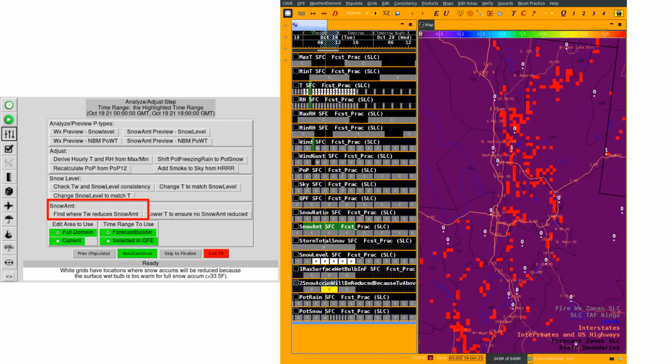ForecastBuilder will allow us to see where snow amounts will be reduced because the wet bulb temperature is above 33.5 Fahrenheit or about 0.8 Celsius. Remember, this is where we will start to see a linear decrease in snow amounts up to 35.5 Fahrenheit, at which no more snow will be allowed to accumulate. The grids which have this reduction occurring will be highlighted in white, as we see on the right here.